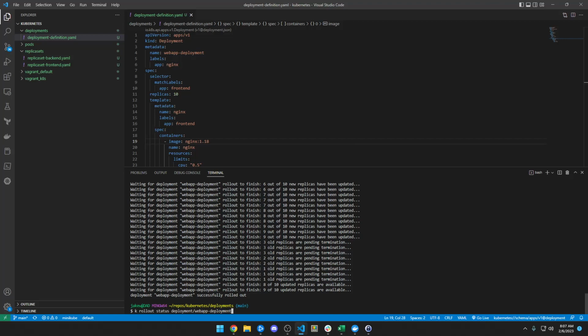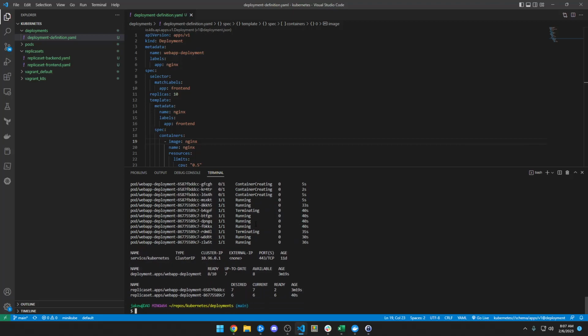We can also undo this. Let's say that this broke something. You could do this and then reapply, and that would work just fine. And if I do a get all, you can actually see the numbers here. Here's our previous replica set and then the new replica set, and it's just load balancing them off until it gets them all to the new one.